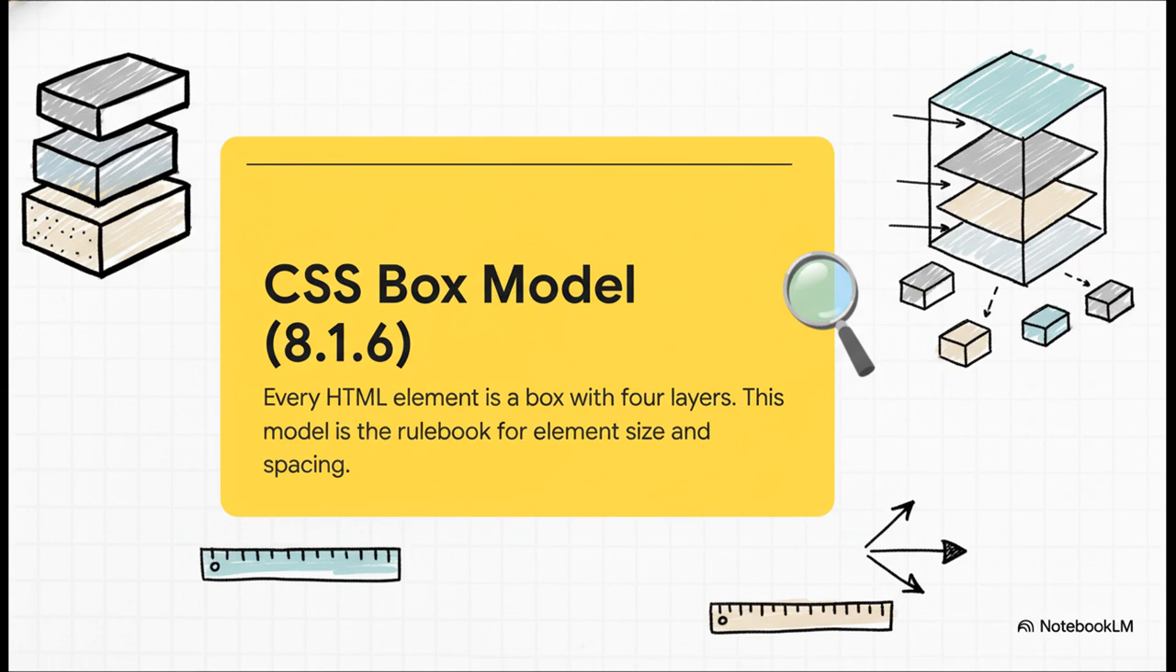The main idea is actually really simple. CSS sees everything, paragraphs, images, headings, you name it, as a rectangular box. And that box has layers that we can control. This is the official rulebook for size and spacing on the web.